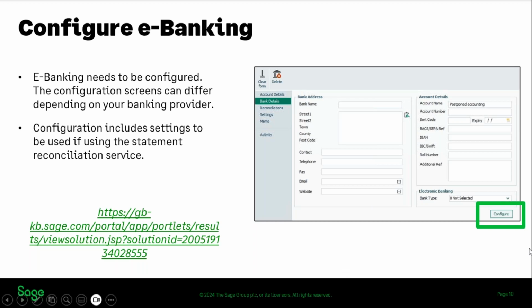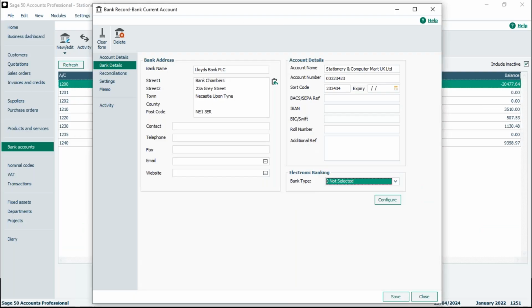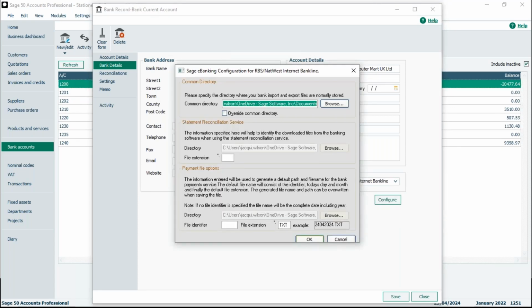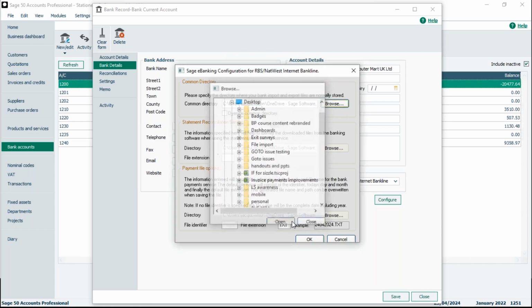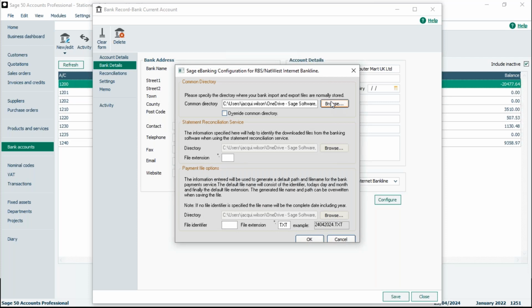And I just want to show you this in the data there. Okay, so first of all, if I select RBS NatWest, I'm going to select it there, and then I need to click on Configure. And it brings up this window here, and it's asking me for a common directory. Now this is basically asking me, where do I want to store the file once it's complete? So I can tell it exactly where to pick up the files from, or where to save my files to. As you can see there, on mine, it's just going onto my desktop, nice and easy.